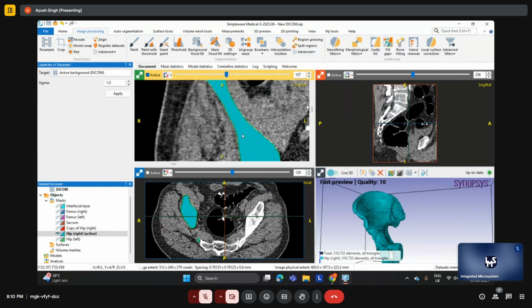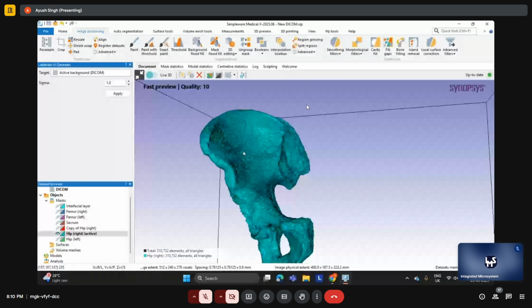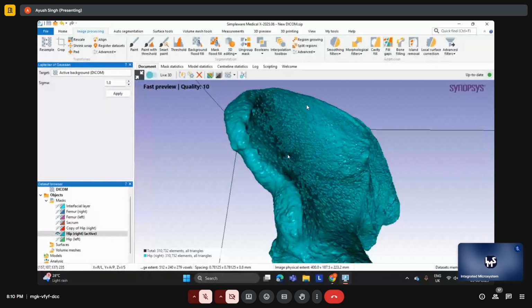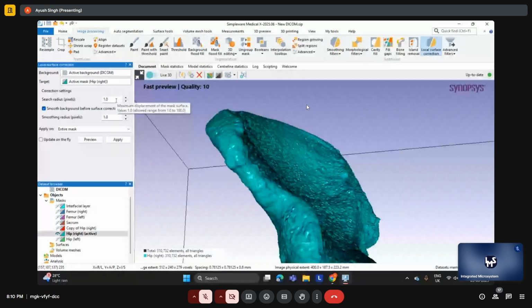Now, coming back to this particular part, we were dealing with how to deal with the local surfaces that have been created, or how to do local surface correction. For that, we have this local surface correction tool. Here we have two sets of operation. Here we can select a search radius, so it will search the radius nearby to the particular pixels. So corresponding to each and every pixel, it will be defining its correction settings. And now this is the smoothing radius that we require.